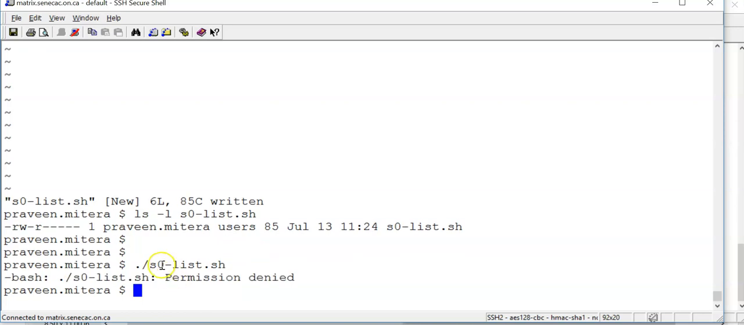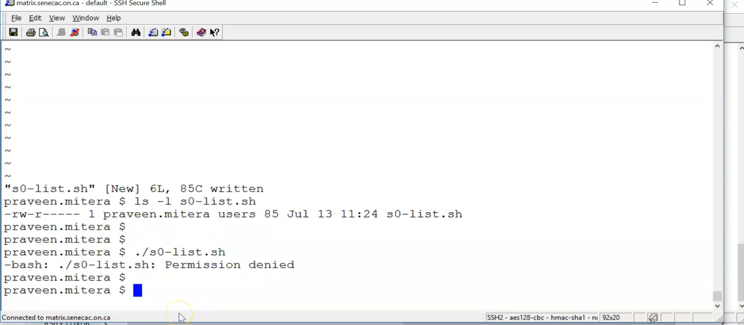So it says I don't have the permission to do that. And that's because I need an executable permission. As soon as you create a script, the first thing you have to do is to make it executable. So I'm going to do a chmod, and for myself, I'm going to add the executable permission.